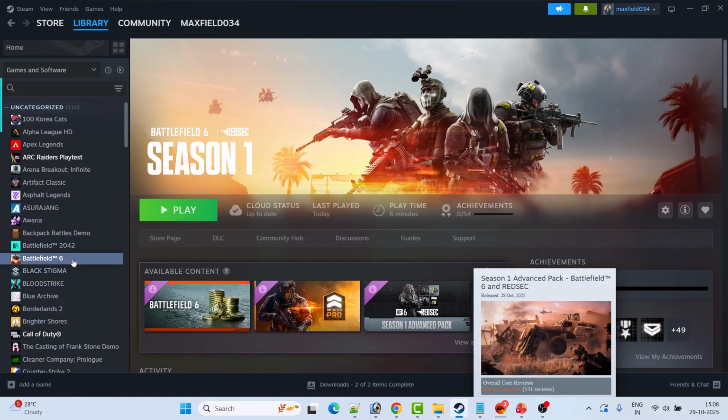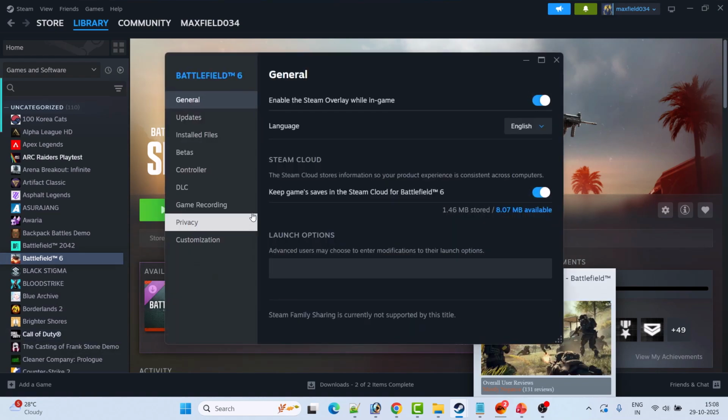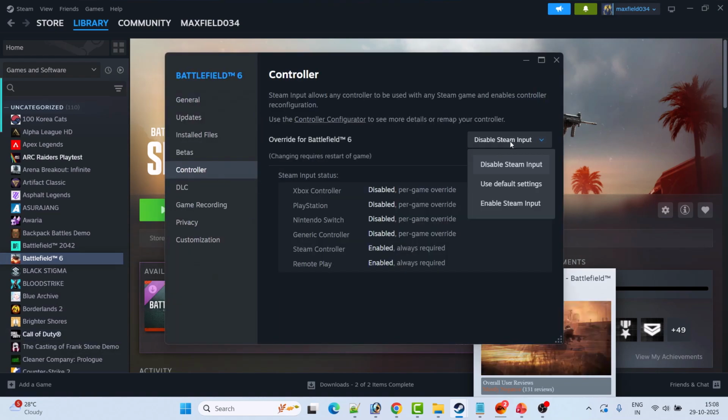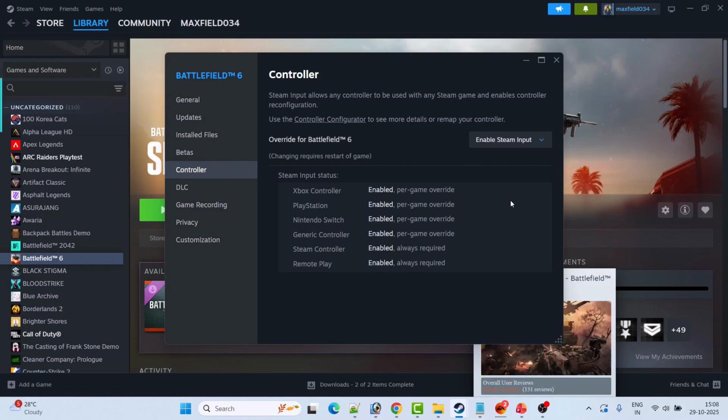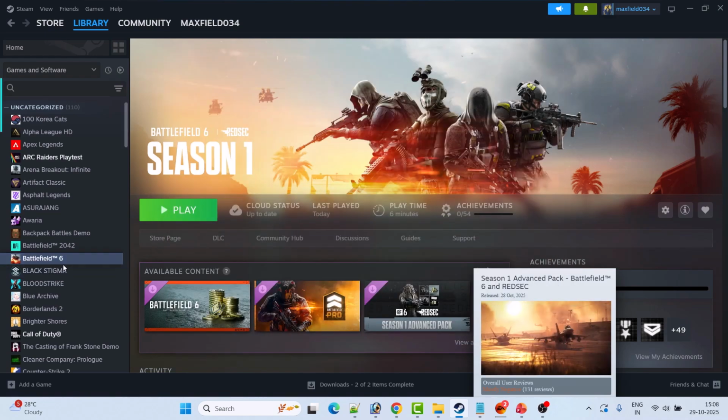If not, then again go to the properties, go to controller tab and then this time select enable Steam input and then restart the game and then check if the problem is solved or not.